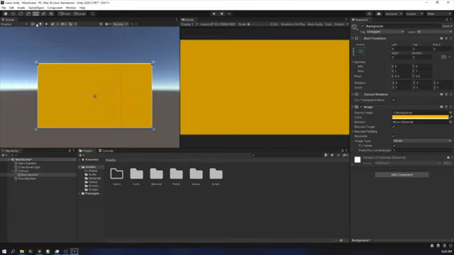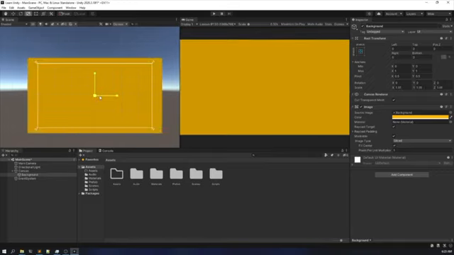I'll be scaling the background a bit. How do I do so? Choose the scale tool, click on the middle option and just scale it.